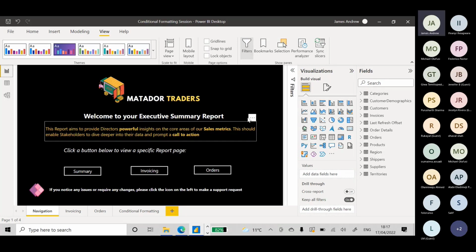So we're just calling this the Executive Summary Report. We've said it aims to provide directors powerful insights in the core areas of our sales metrics. We'll look at what these are, and this should enable stakeholders to dive deeper into their data and prompt a call to action. People are going to be able to look at their data, and we'll help them with some conditional formatting too, and they can say, right, I know where we need to improve, whether that's sales, or whether I need to find another shipping company because mine is charging me too much. Maybe we need to go into new countries. We're going to look at all of these things.